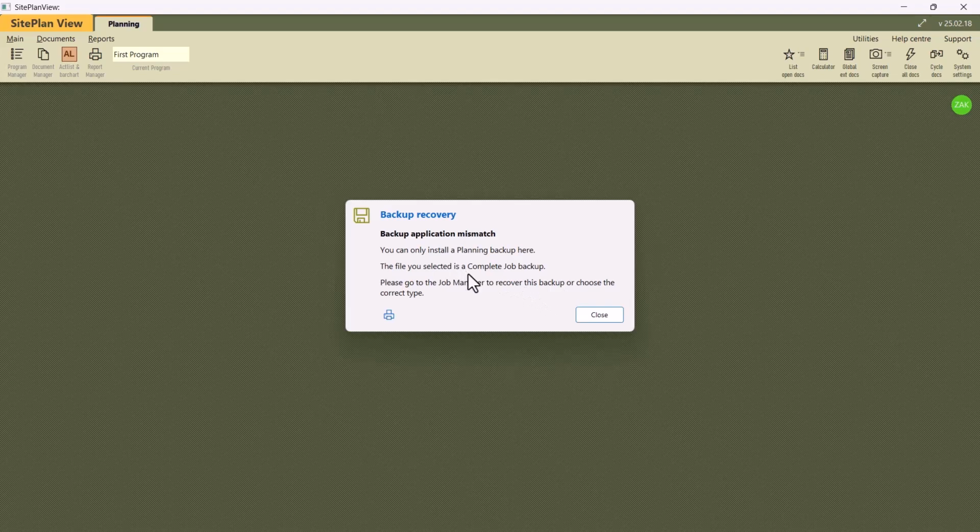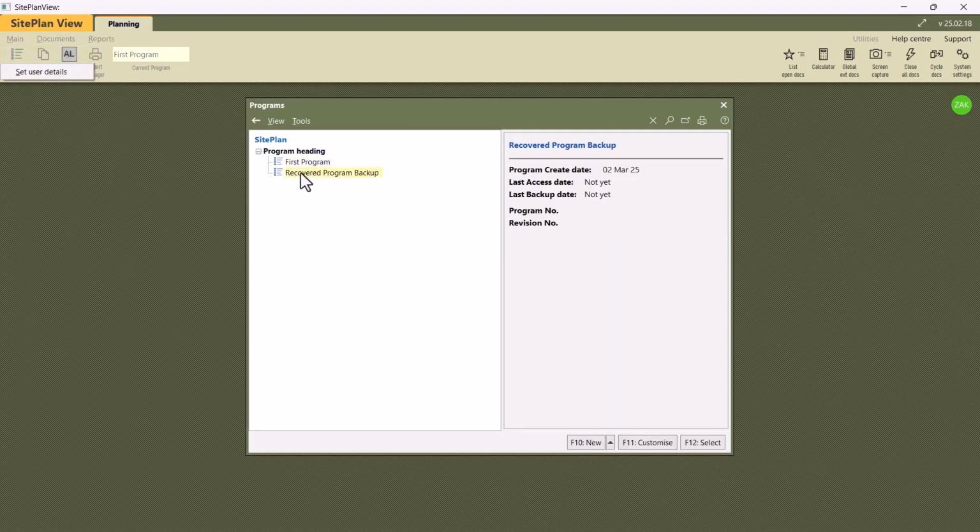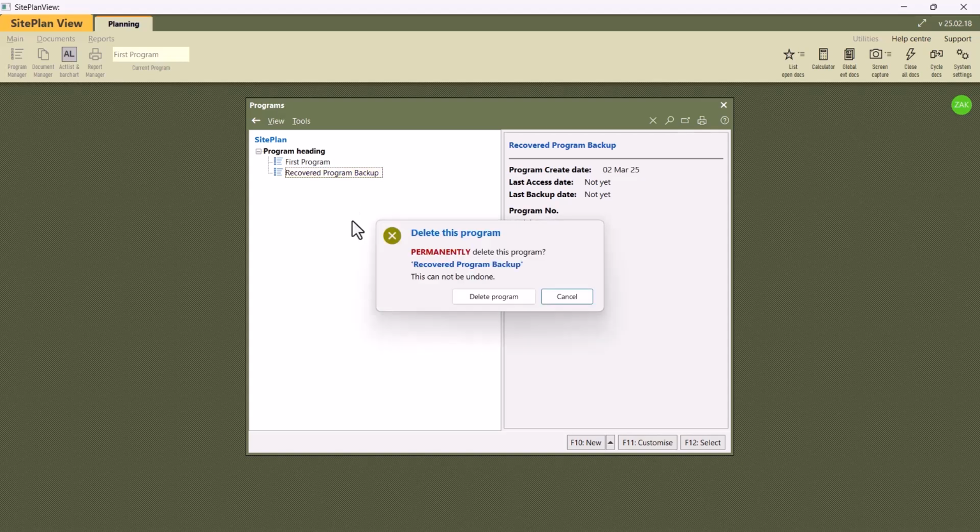So whenever you get this message, just ask the originator of the program to send you back the planning backup, not the job backup. Let's close that for a moment. Let's go back to the main menu, Program Manager, and delete this empty program that it tried to make.